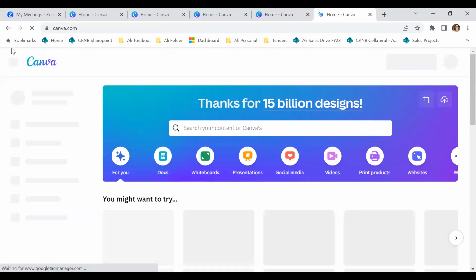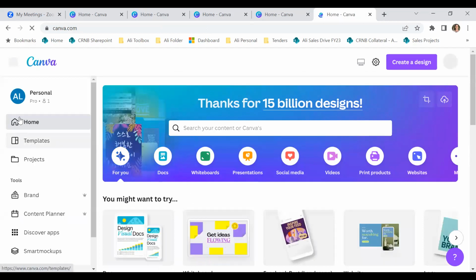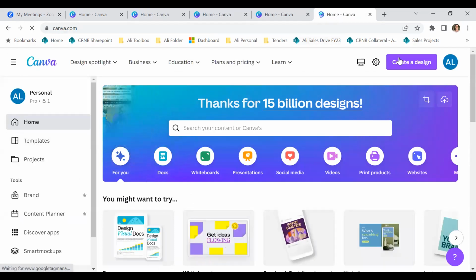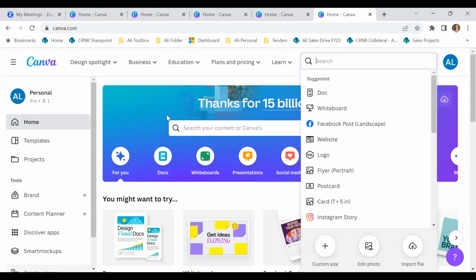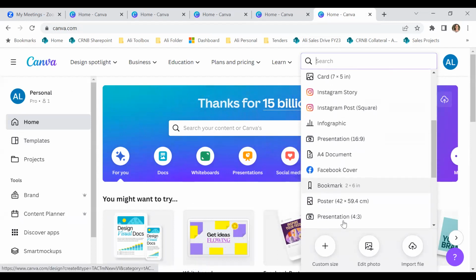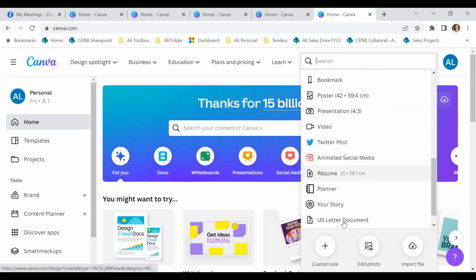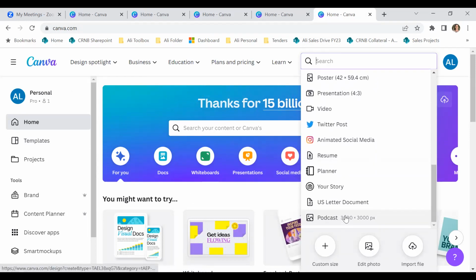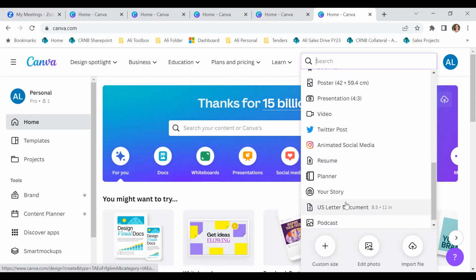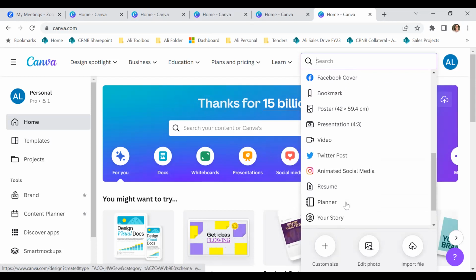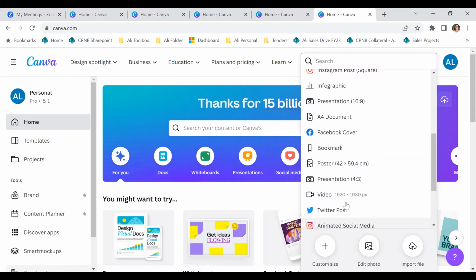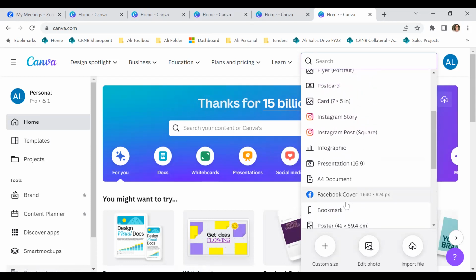The other thing is with Canva, when you go to create a design, you can see, before I get sidetracked here, lots of things, right? You can do lots of things: stories, you can do planners. So this is how I made my planners for you guys. You can do podcast art, the world's your oyster, right? You can do absolutely anything.